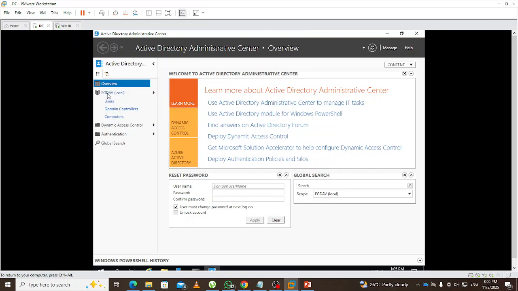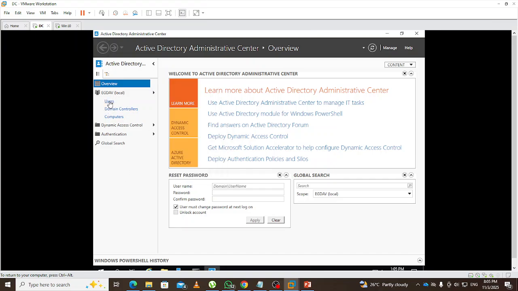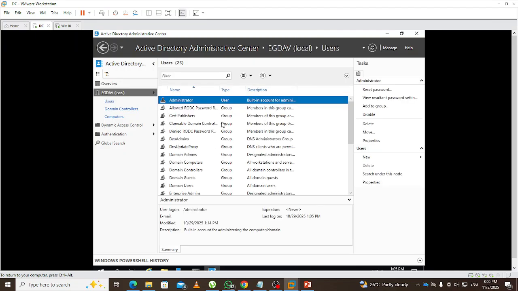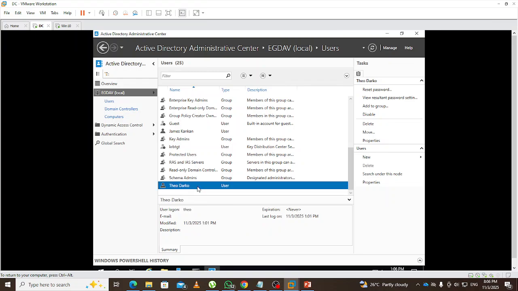If we click on the domain, we have options like the built-in, the built-in computers, and so on. When I click on Users, this is what I have. I have the users that have been created, the ones that came with the operating system, everything is here. The last one that I created was Tio, so we can see that Tio is also seen here. When you click on it, we can view the properties of Tio from this side. We can reset the password for Tio from here.